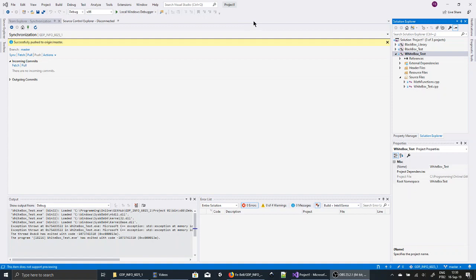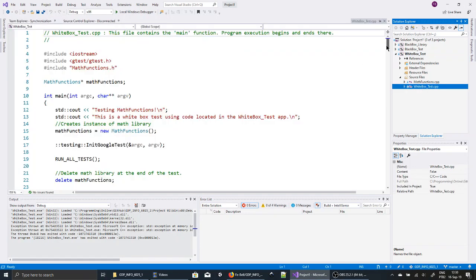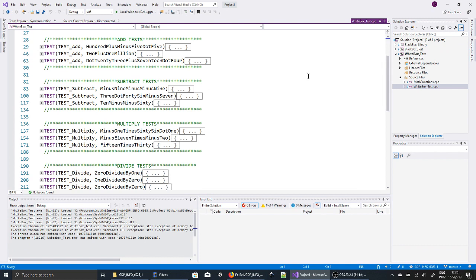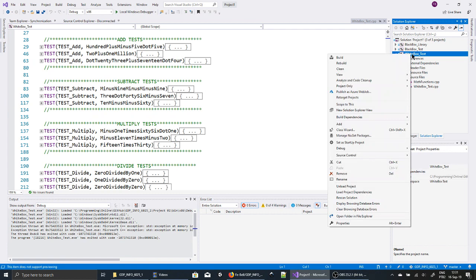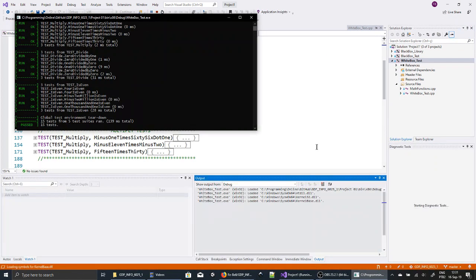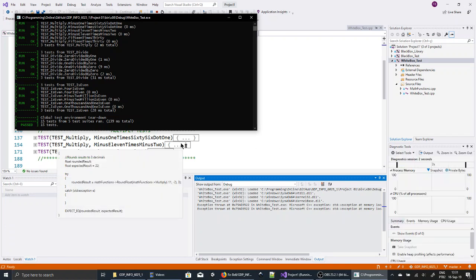Now, let's try to run white box test. But first, check whiteboxtest.cpp. This file contains a set of functions that uses gtest framework to test the mathfunctions.cpp class. All tests in this file should pass. Right-click whitebox test and debug the file. All tests passed.